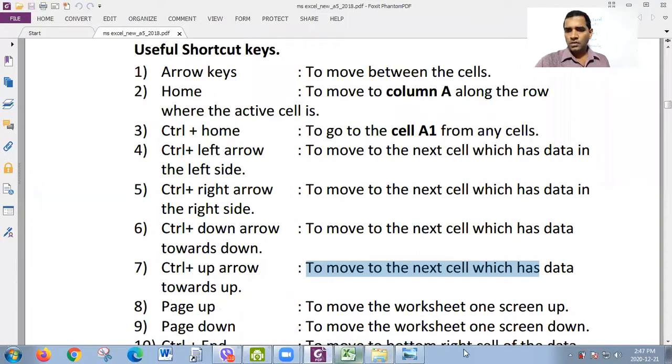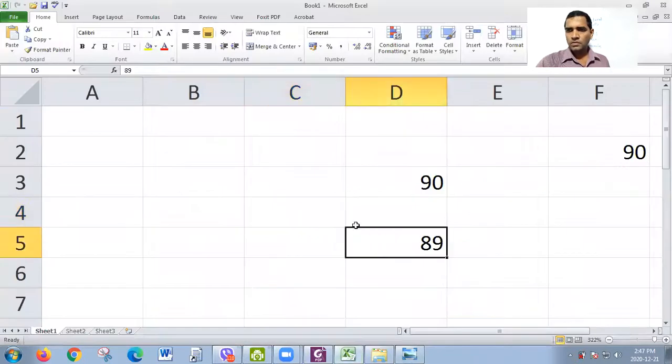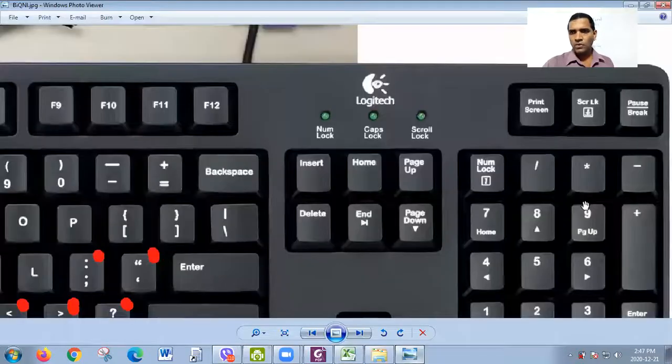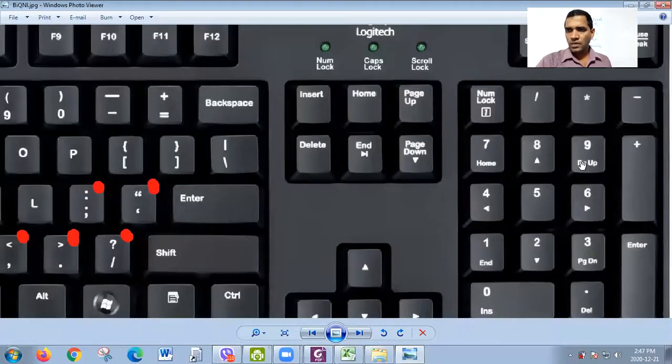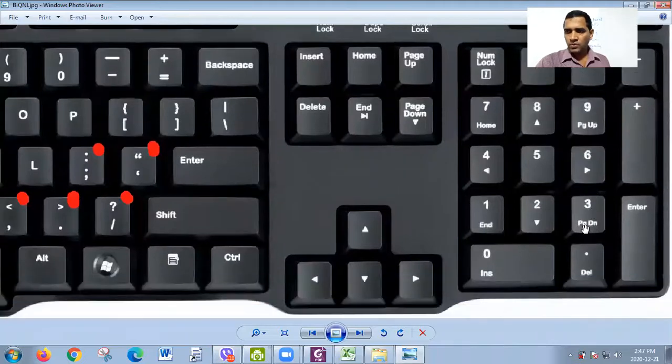Then we have two keys on a keyboard called Page Up and Page Down. Have a look at this. I'm talking about these things. PgUp, which means Page Up. PgDn, which is Page Down. Page Up, Page Down. These are also useful when working in a spreadsheet. So let's use them.